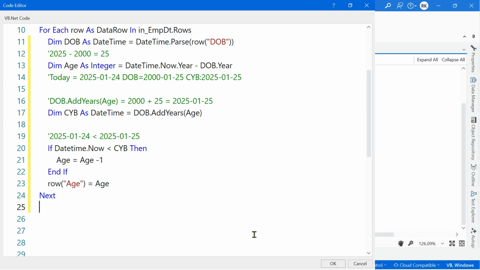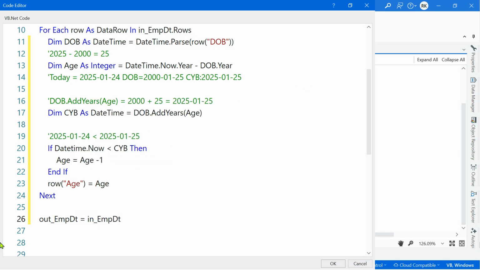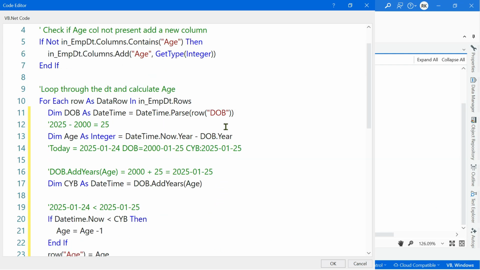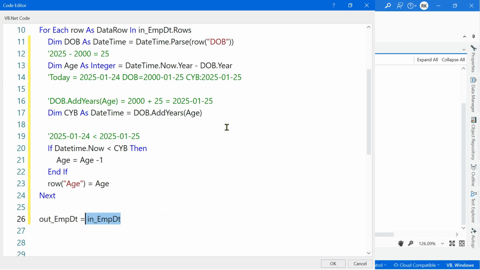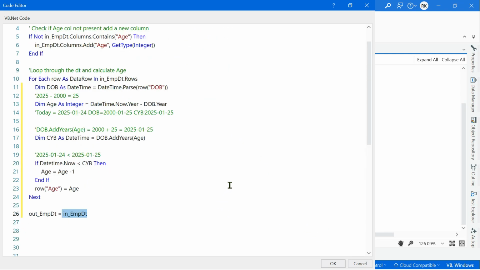Now once the loop is complete, I have created a variable called out_employee_dt equals in_employee_dt. So I'm going to pass the value to the data table. Okay, pretty simple code. We have written it. Now let me slightly minimize so that you can see the entire code.